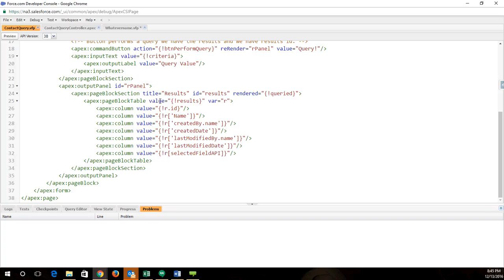Now the reason that I had to use a panel here is that I cannot re-render a section and expect it to also evaluate if it has to be rendered or not. That is just a limitation. So instead of trying to re-render this, I'm re-rendering some container above it. In this case, the container is output panel. And when I'm re-rendering the panel, it actually is able to evaluate again if it needs to be rendered or not. So if I just re-render this, it would never re-evaluate if it needs to be rendered or not.